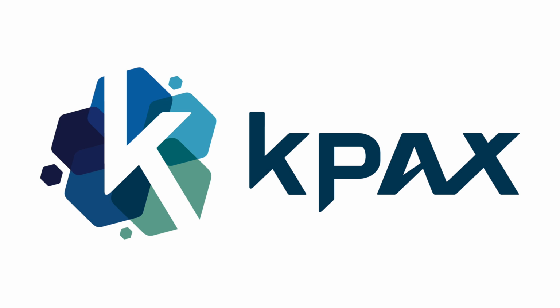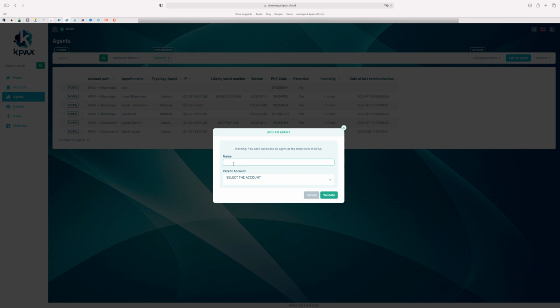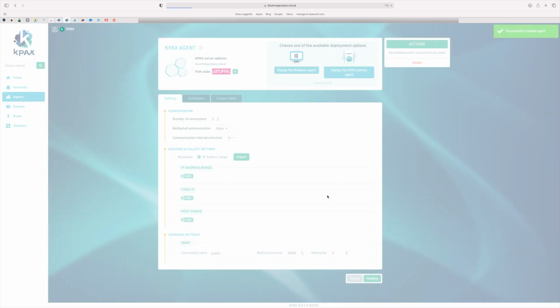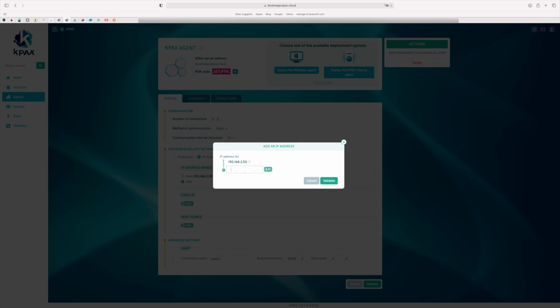Now, let's see how to install and configure a collection agent. First of all, we will name and associate an agent to the corresponding customer account on the KPAX space. In the agent configuration page, it is possible before the installation of the agent to enter the IP addresses or the IP address ranges of the printing system that the agent will have to follow at the customer site. This setting can also be done directly on the agent when the technician is on site.